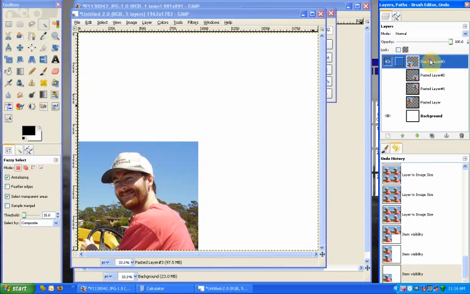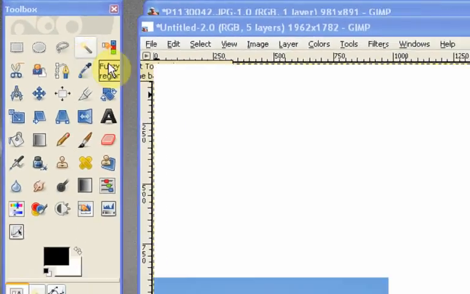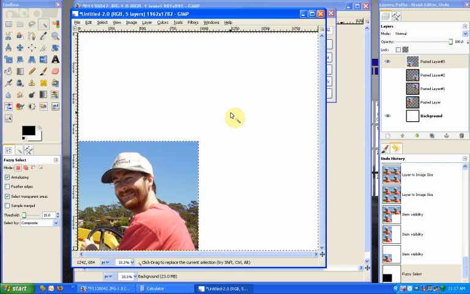We choose the layer that we're going to work on first, and then we go over here and we pick our fuzzy select tool, which looks like a magic wand. And we select the white area on the image. So we just click, and you can see the marching ants go around the white area that we've got. Okay, so the marching ants are what we use to see that a selection has been made.